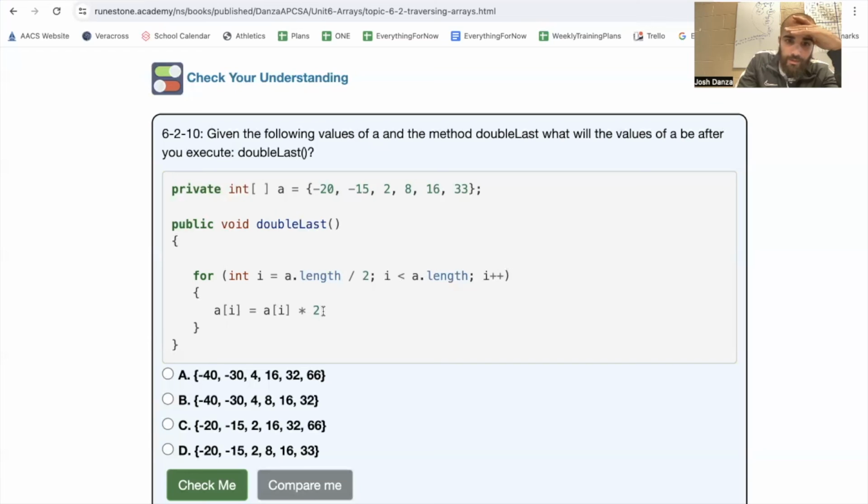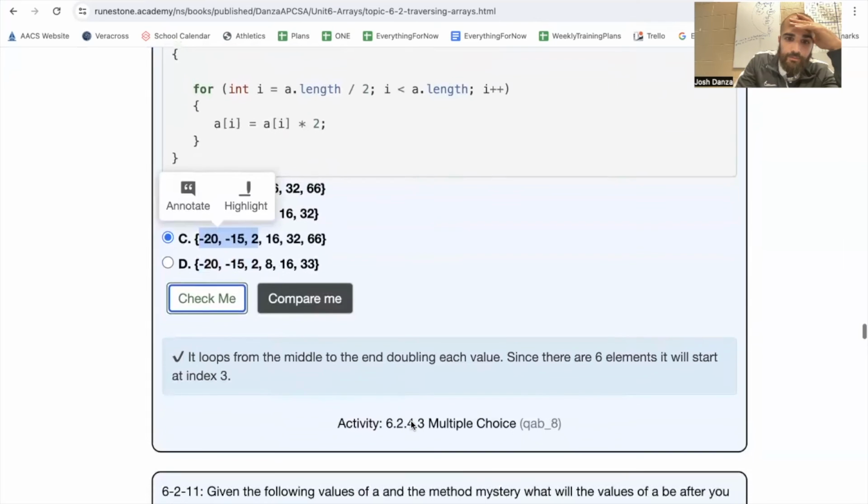I'm then going to multiply 16, which is the next item of the array, by 2, which is 32, and the last one is 66. So what I got was negative 20 stays the same, negative 15 stays the same, 2 stays the same, but then the last 3 are doubled. So 8 will be 16, this will be 32, and this will be 66. So the first 3 stayed the same in C, and then we doubled the last 3. I think it's C. Correct.